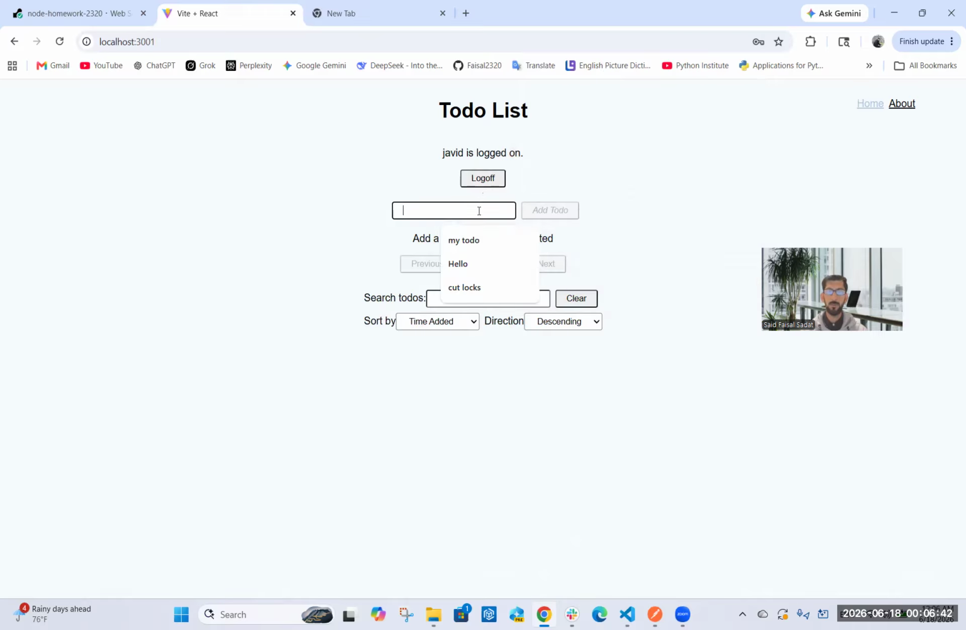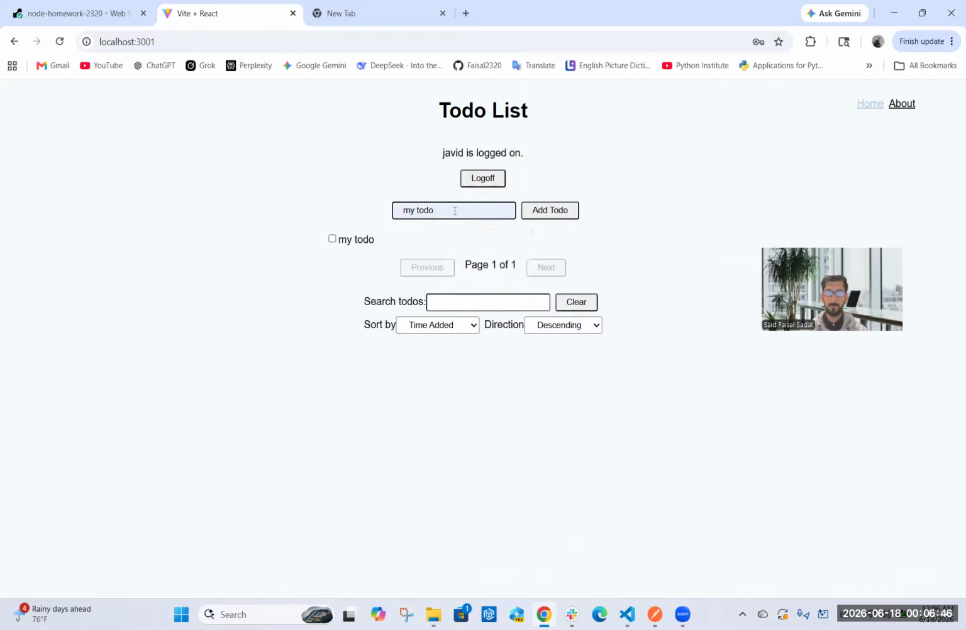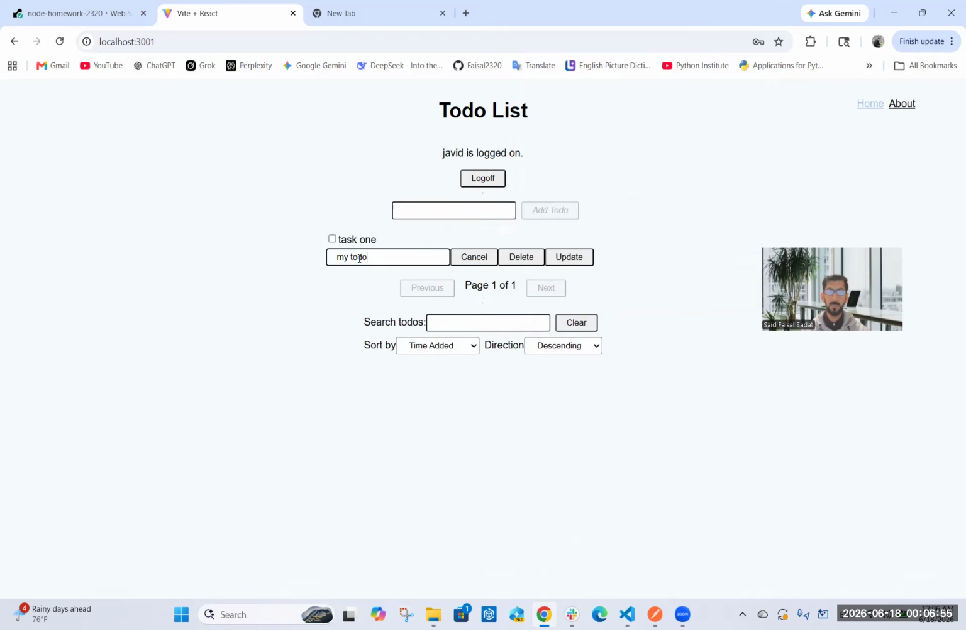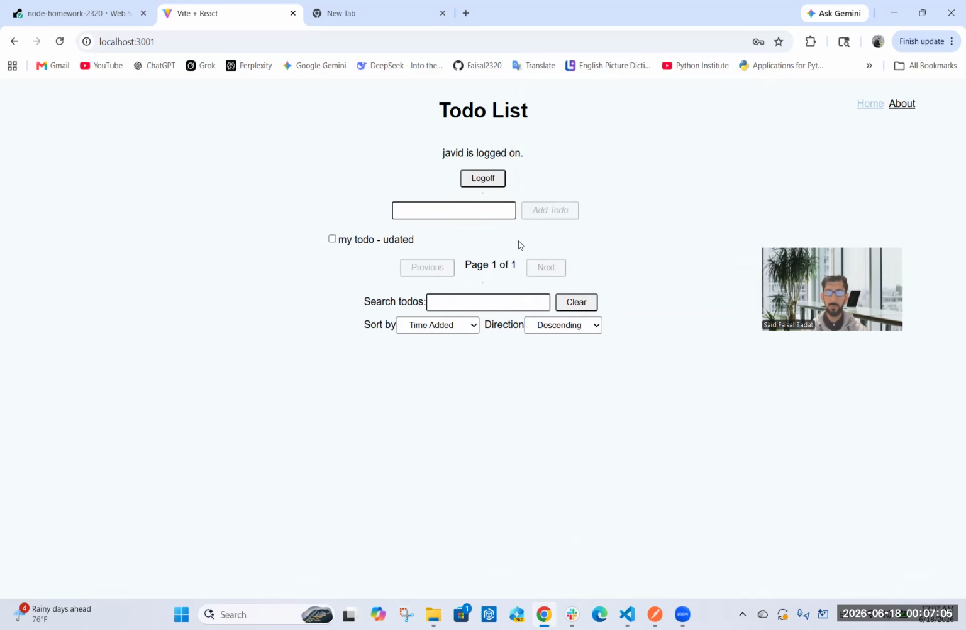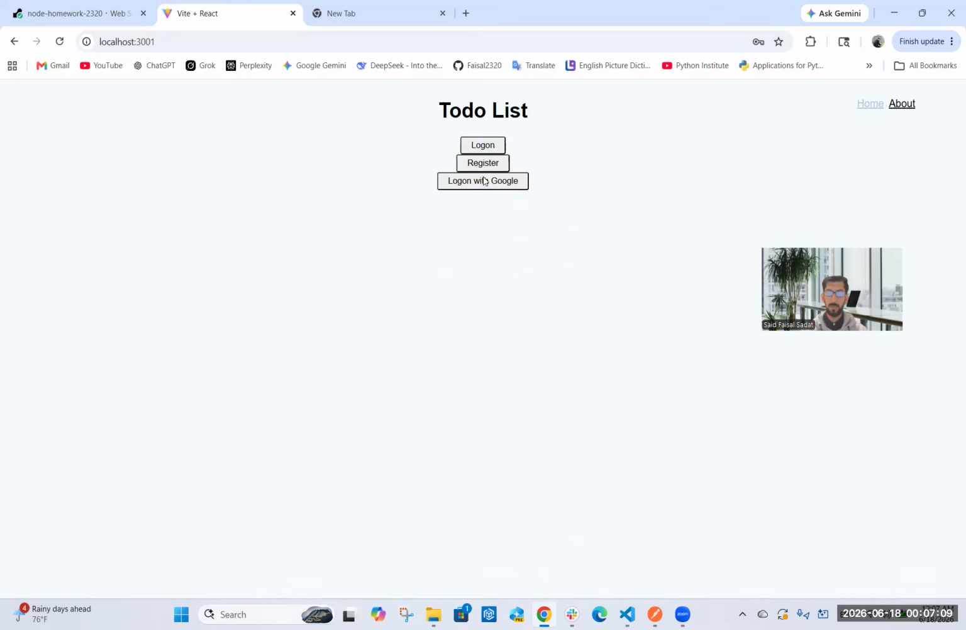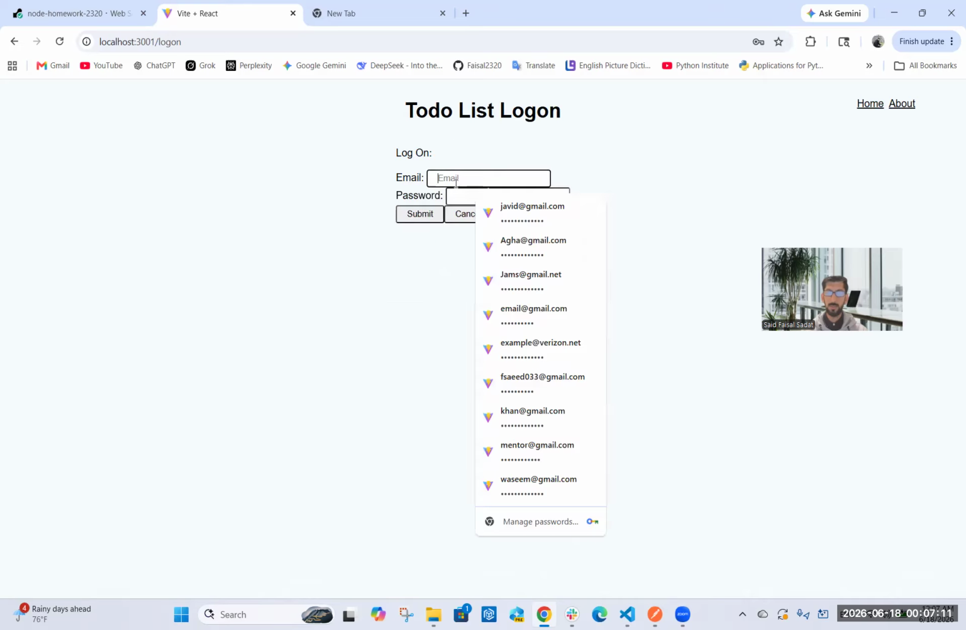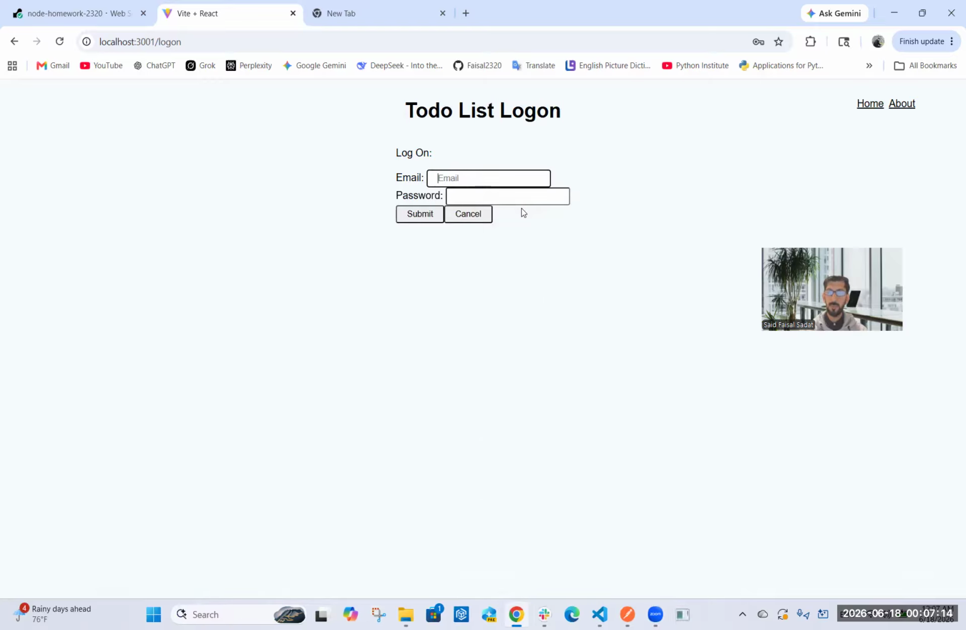For this user, we can add to-dos, and we can edit to-dos. Also, we can delete a to-do, and we can log off, and we can log on with the same user.